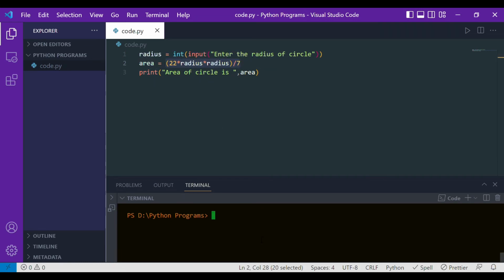Now let's hit enter and see if it works. So we'll give the command python and the file name .py, and see, it's asking me to enter the radius. So let's understand this. So we know that it's 22 into radius squared divided by 7. So let's give the radius as 1.